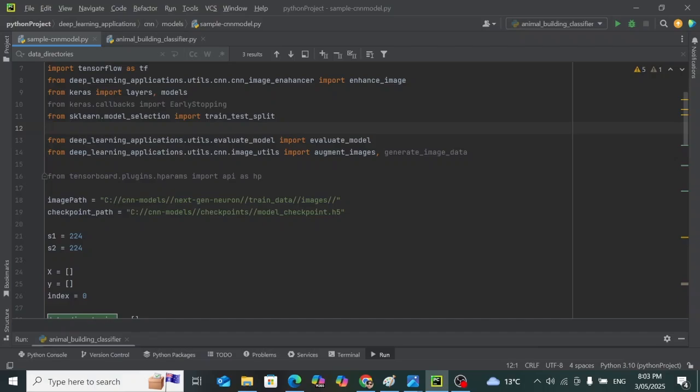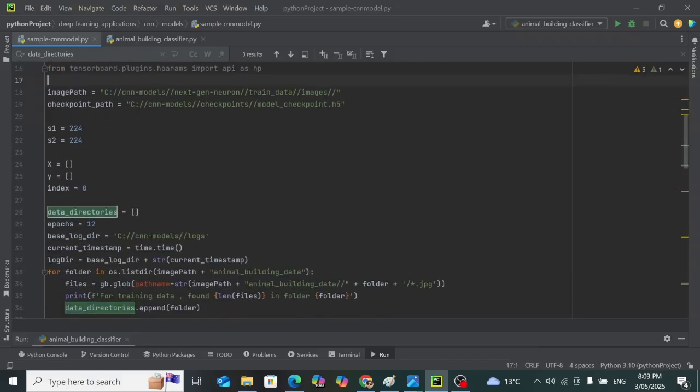But this separation happens within the training data set. So 100% of the training data set will be divided in an 80-20 ratio. 80% of the training data set we will use for training the model, and 20% of the training data set we will use to evaluate the model at the same time. Once the training is finished, it will generate some accuracy and loss graphs. We'll see how that happens.